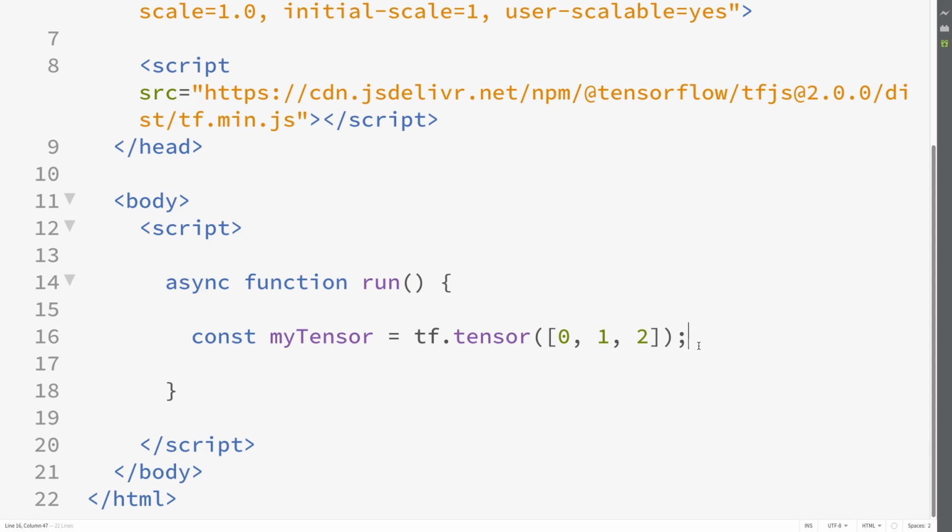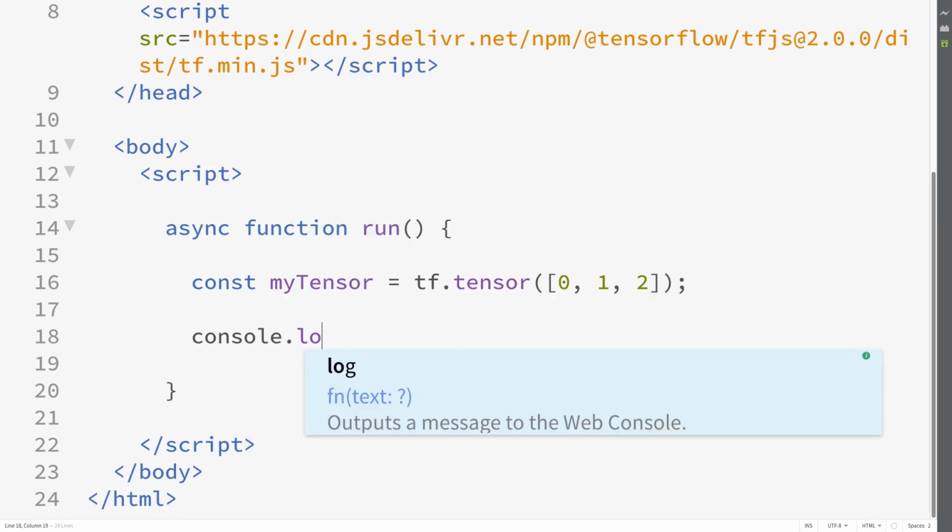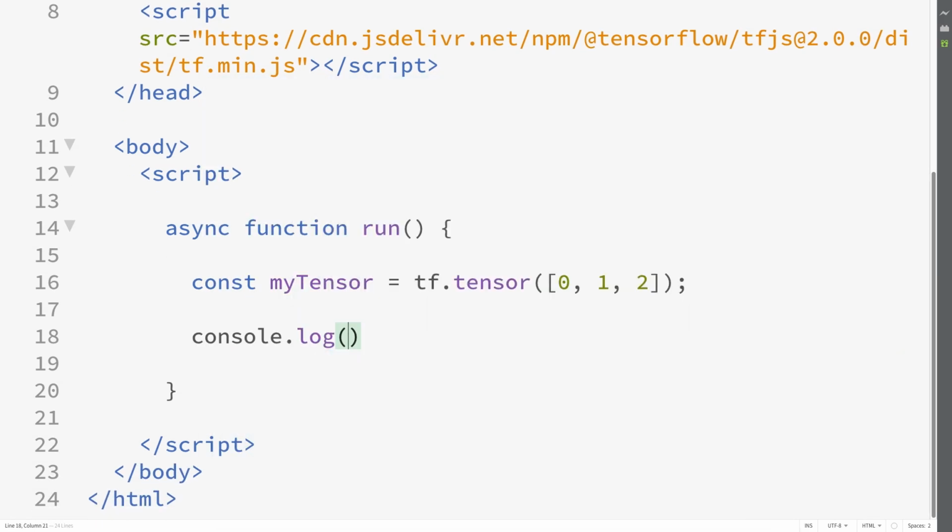Every tensor has several properties. One property is the rank. Let's start by putting in a line that is going to show us the rank of the tensor. So I will call console.log, and I am going to print out my tensor.rank. Rank is a property, not a function, so that is why we don't have any parentheses after it. So this is going to log to my console the rank of the tensor.